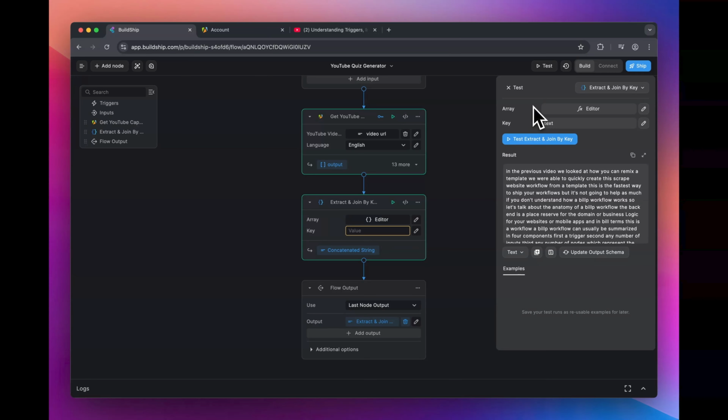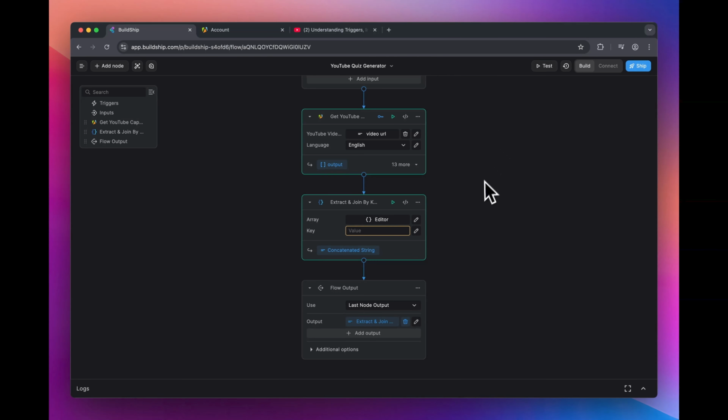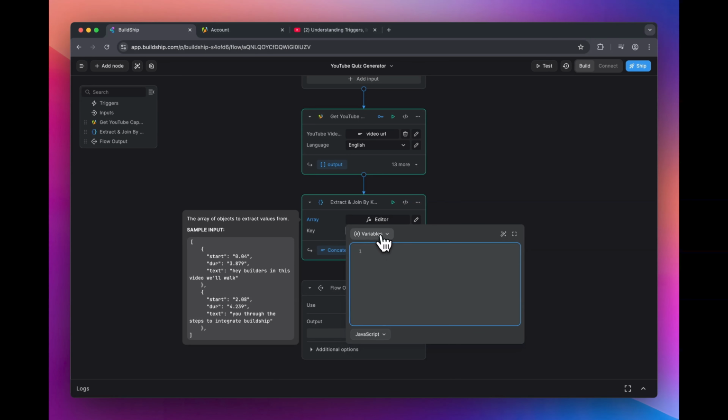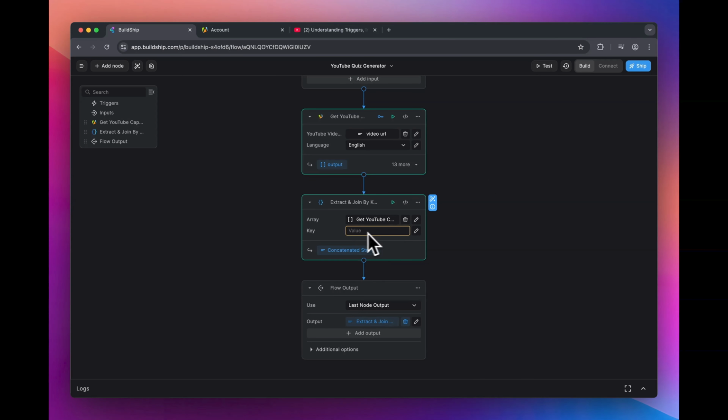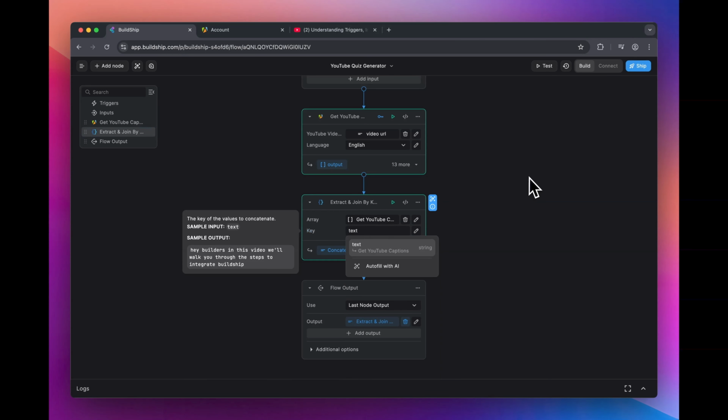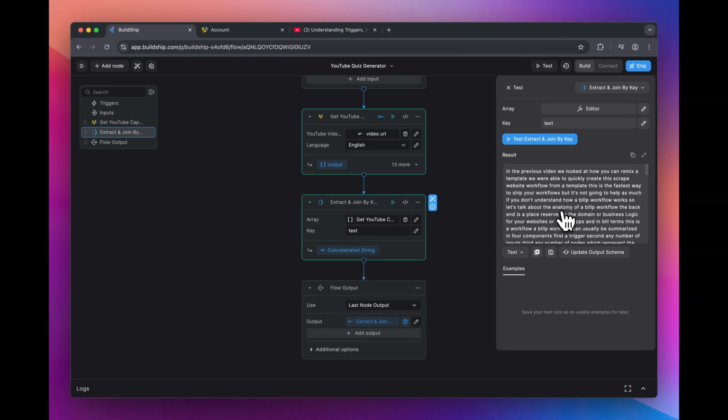And this is perfect because we're going to be passing this on to Claude to generate the quiz questions, multiple choices, and answers for us using this as context. But first, let's just make sure we don't forget to configure the node. So for the array, we're going to use the value from the Get YouTube Captions node. And then as we just saw when we ran the test, the key will be text. So at this point, we're going to have the full caption of any YouTube video we specify. And since we're building a YouTube quiz generator, we need to start generating the quiz.